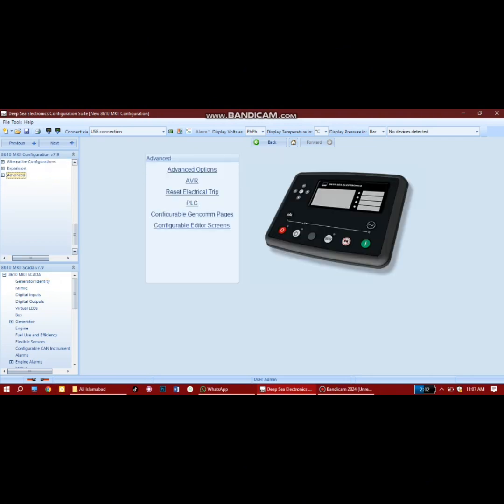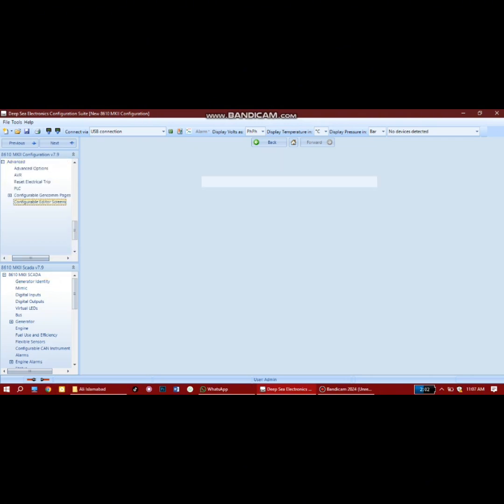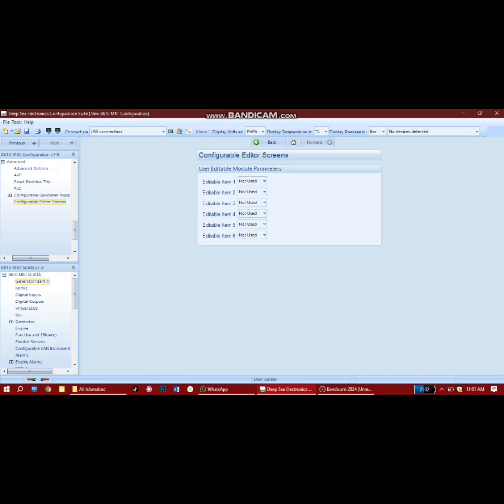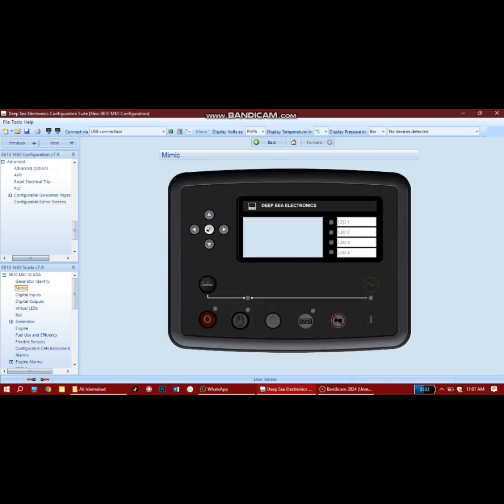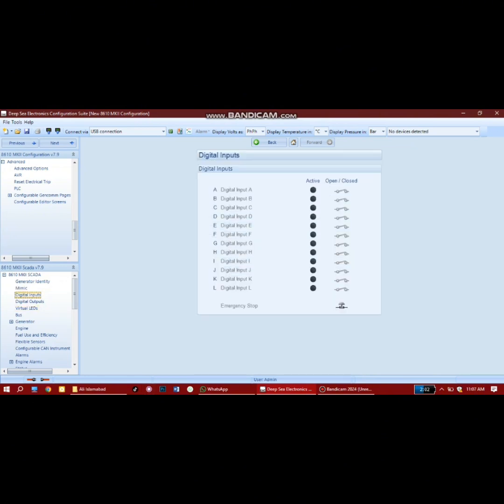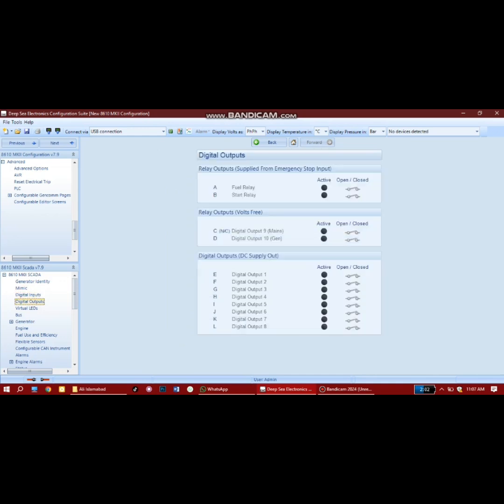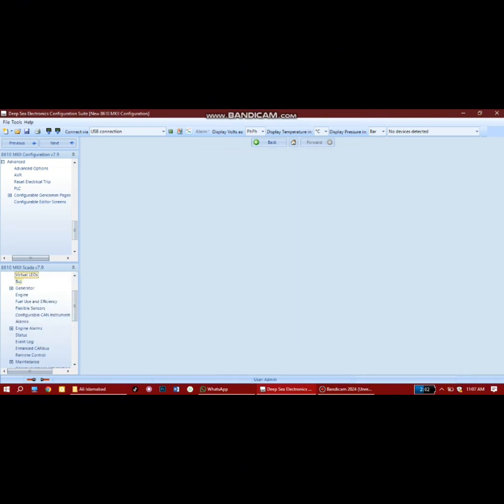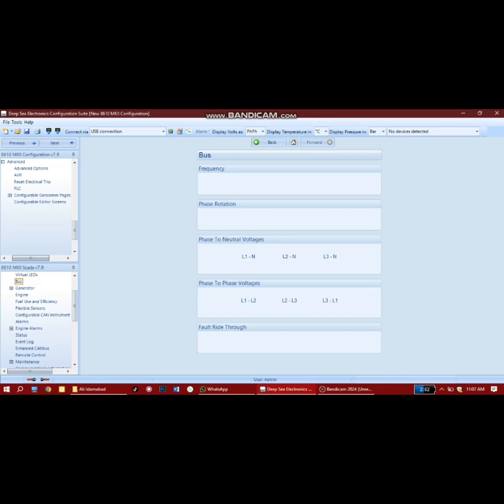Now guys, all of our configuration settings is clear. Now next is the SCADA, all SCADA parameters. Here SCADA parameters are all the monitoring parameters. Here like that, Mimic, we will start here engine like that. Digital inputs, we will see here digital inputs, closed and open. We will see here digital outputs, and this is the virtual LEDs, and this is the bus voltages, phase rotation. We will see here all that.